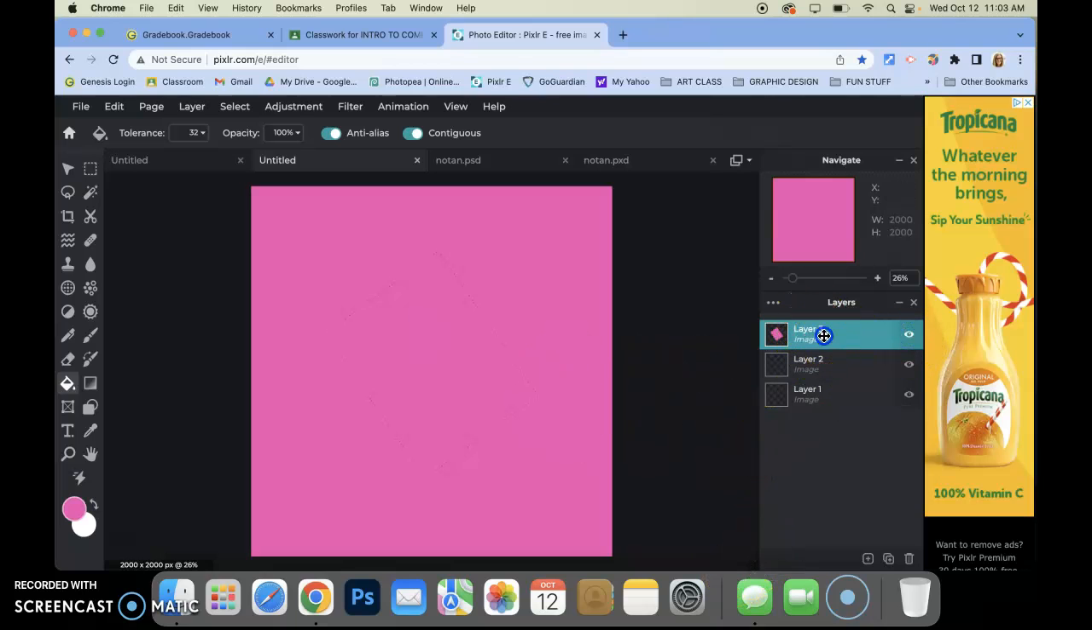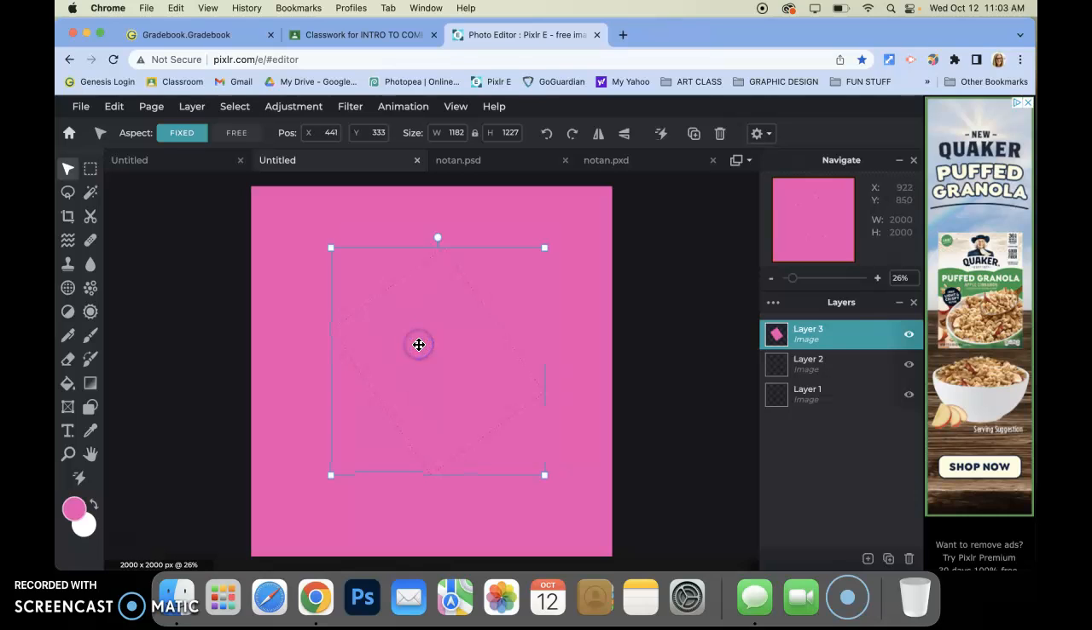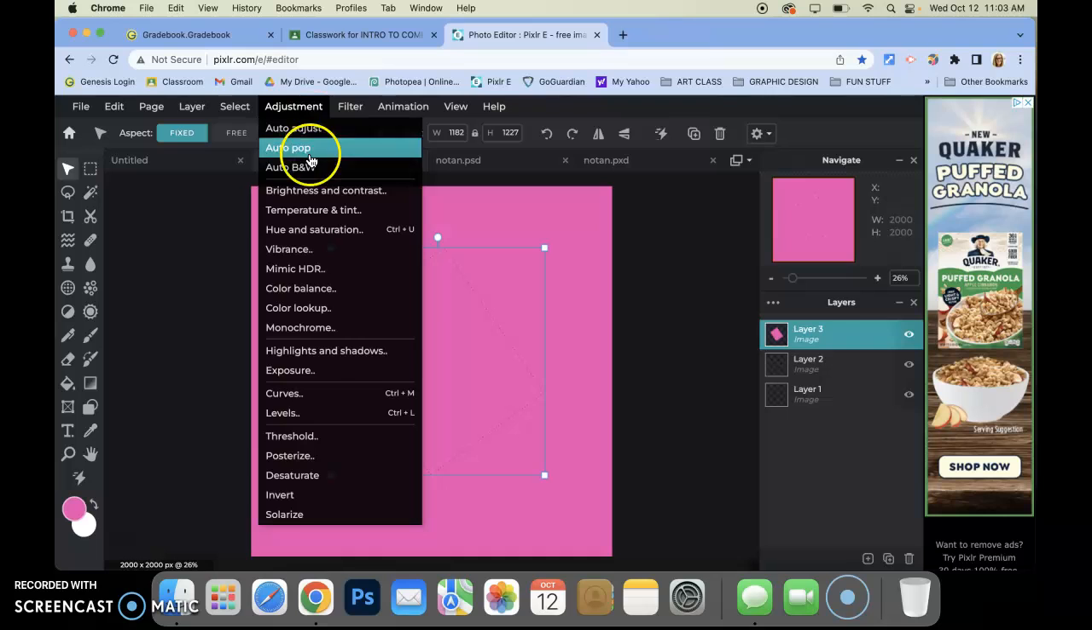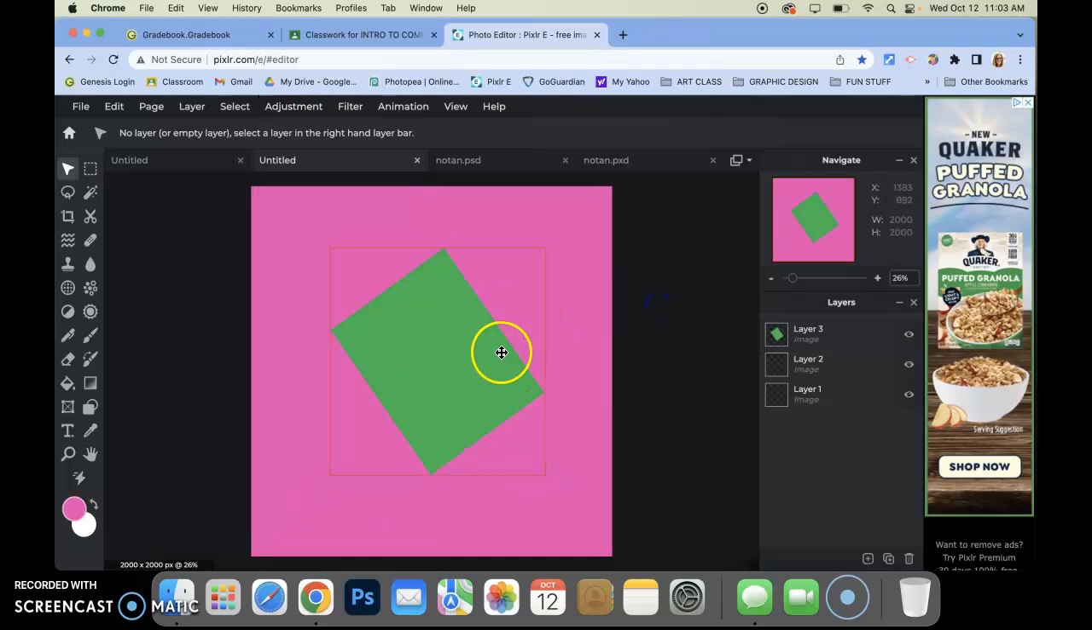But I want to invert this color because it is pink on pink. You can't see it. So if I use the opposite color here, to do that, I can go to Adjustment and Invert. And what it does is it inverts the color. It does like a, you know, a negative sort of thing.